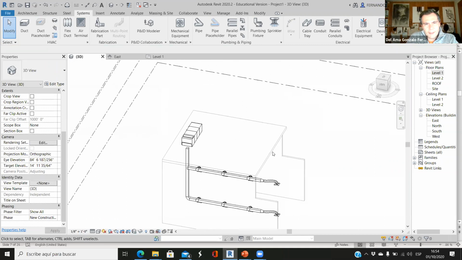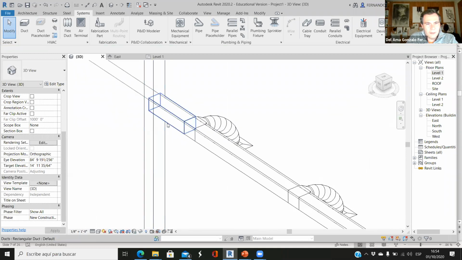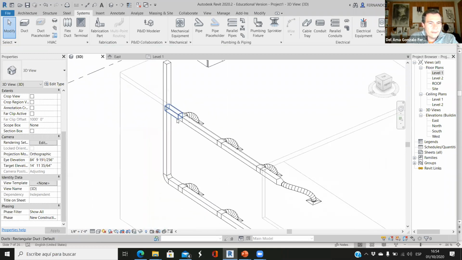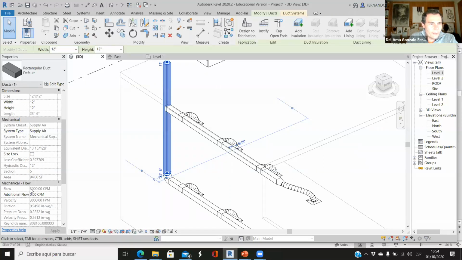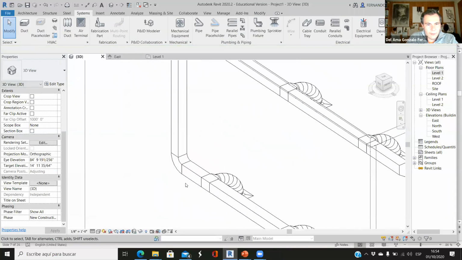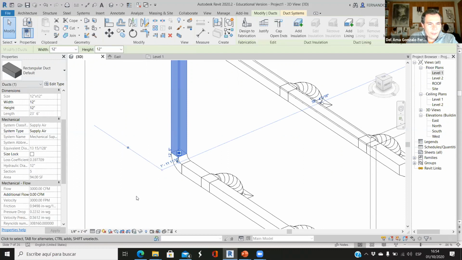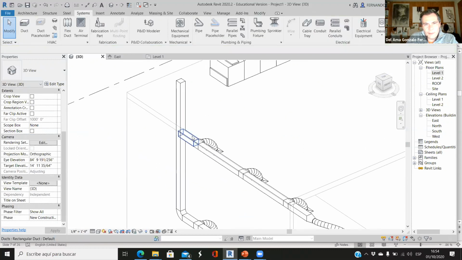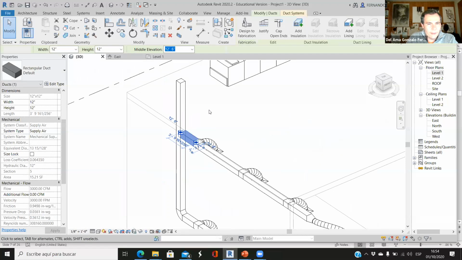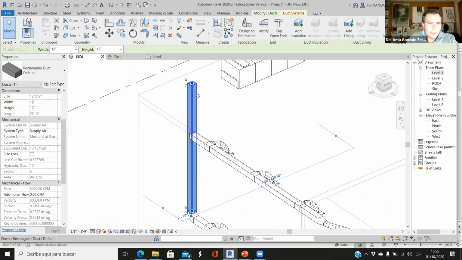Okay, so we have this. What's happening here? We might think that this is well connected because it's here, it's there. So is it connected? Now we have to check the airflows. If we click here, we see that the airflow here is 3000. It makes sense because this is 3000, it's 3000 here. But there's something wrong here because this is 3000 as well. So this part of the duct should be 6000 because I'm connecting 3 plus 3. So that one should be 6000, and it's not.